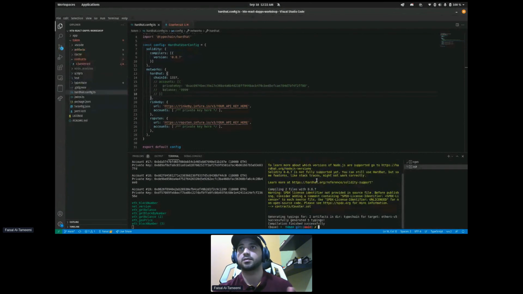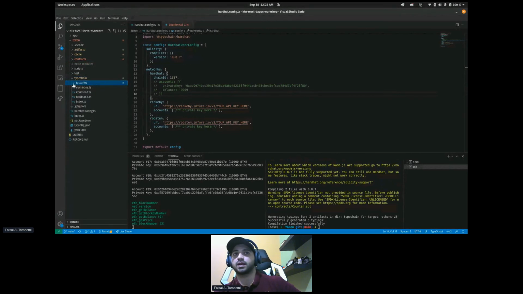I'm just going to start going a little bit faster because of time. But it'll generate a couple of folders for us that are super useful: artifacts, cache, and typechain. Typechain being the one that contains all of the types that we're going to use in our React application. So it also has factories, which will allow us to connect to the smart contract from React.